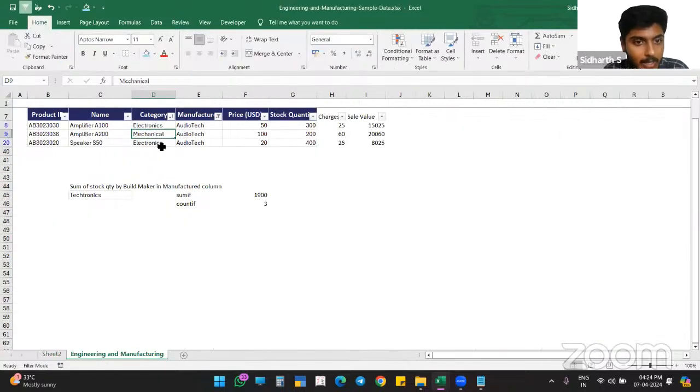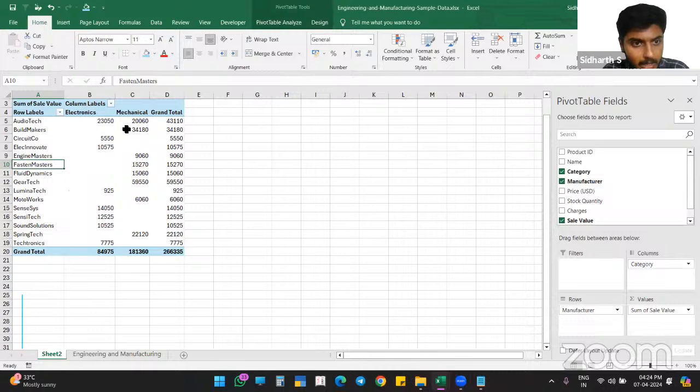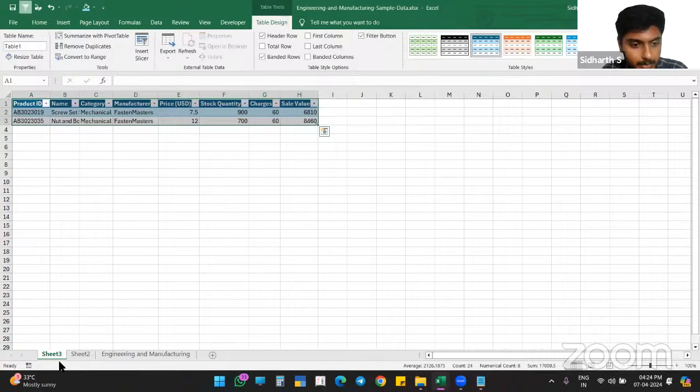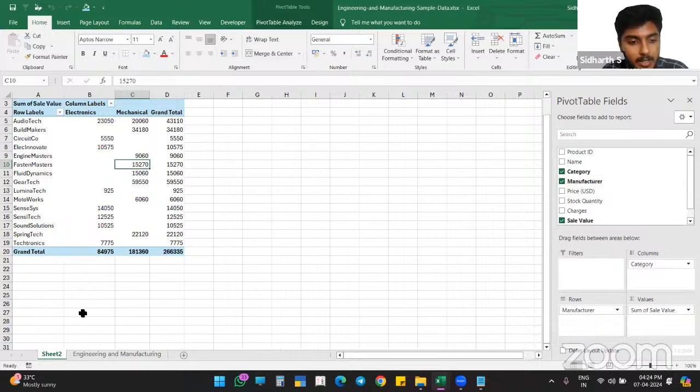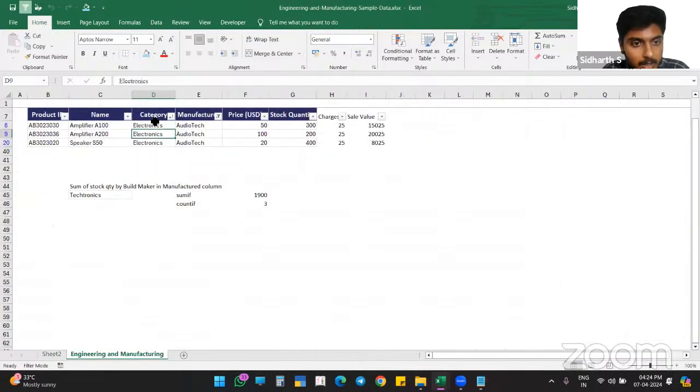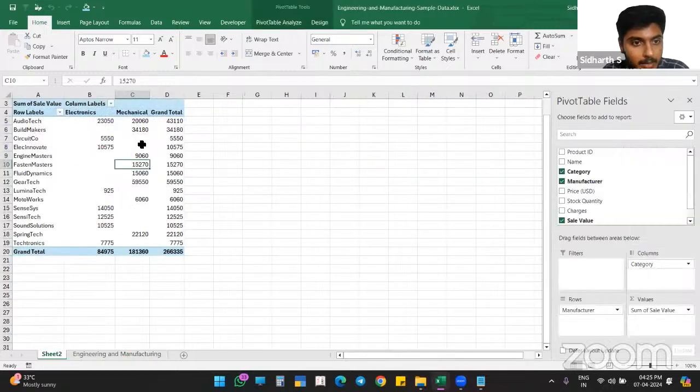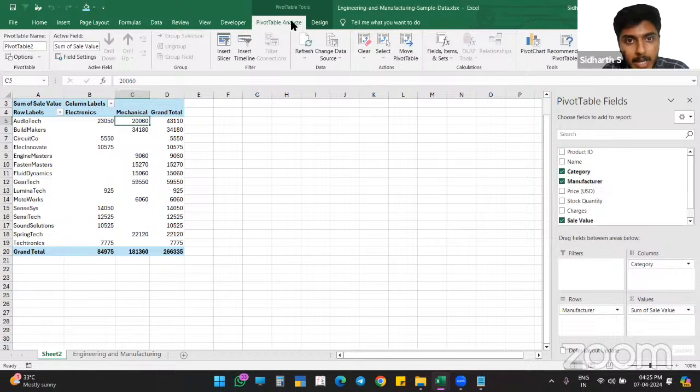Okay, maybe again I can change this category back to electronics, and let us see that again. Even after I updated all the categories to electronics, Audio Tech still has an amount in mechanical. So we need to press Pivot Table Analyze, and press this Refresh button, and the data got updated.